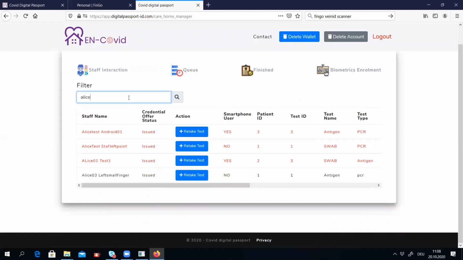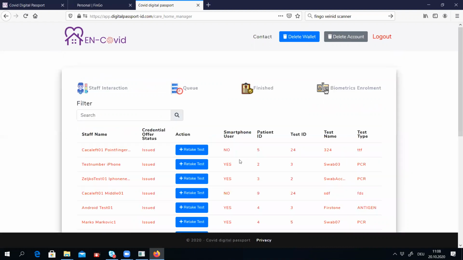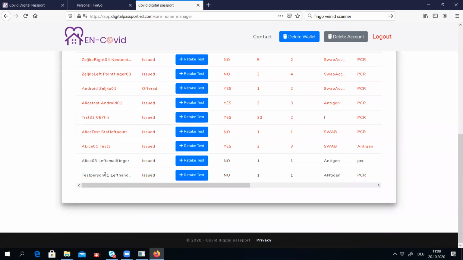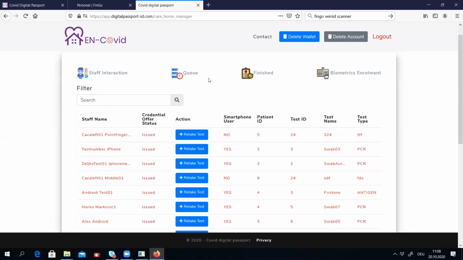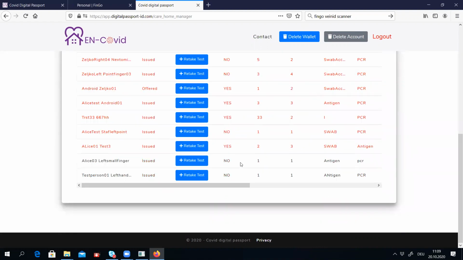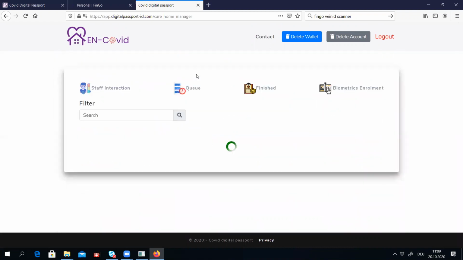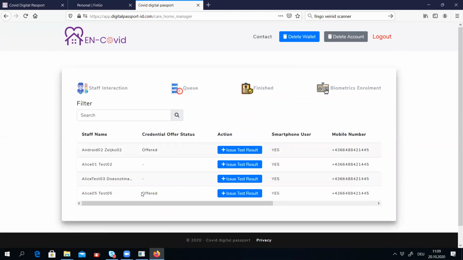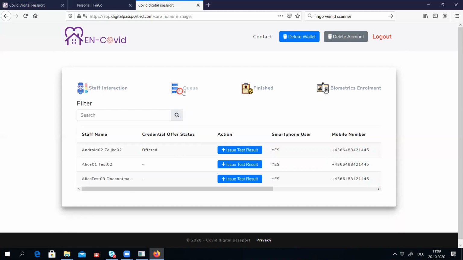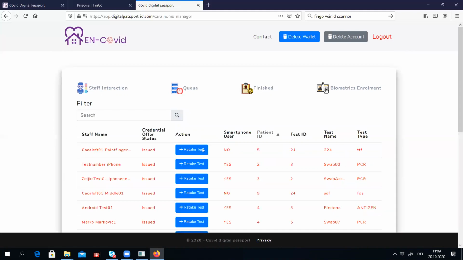Sorry, I need to refresh once more. We can see that Alice, I'm not sure which test we did use, Alice test person or Alice. There were so many at the moment. Just a second. Alice test. Okay, it's in the status offered. This means that sometimes when we click on the offered status, it takes some time to refresh the system. So I have clicked here.